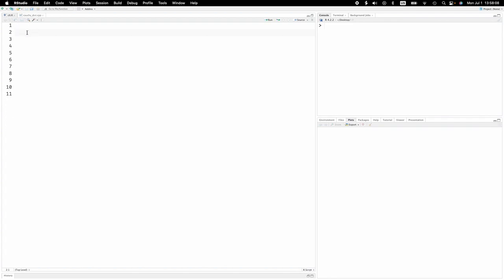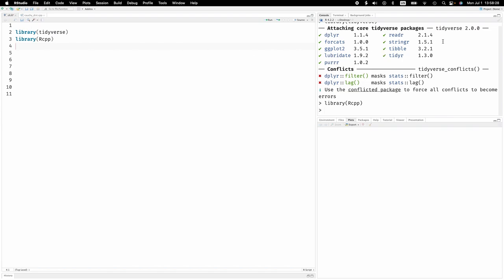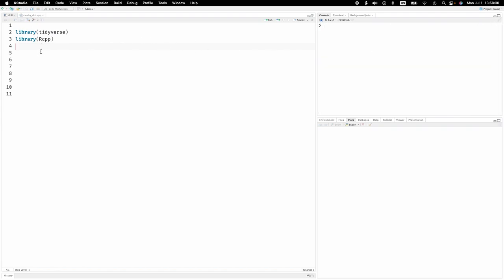First, let me load the regular libraries in R. I'm going to load, let's say, tidyverse. This is one package, and the second one is Rcpp, okay? Having loaded the libraries in R, let's also set n as 30 and the number of samples as, let's say, 1000.